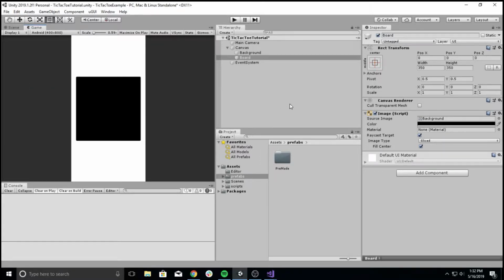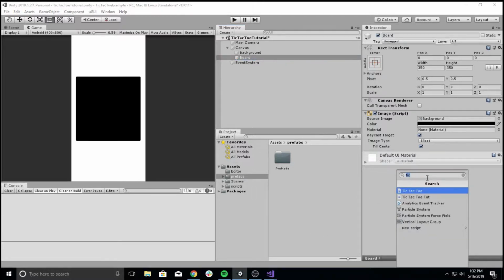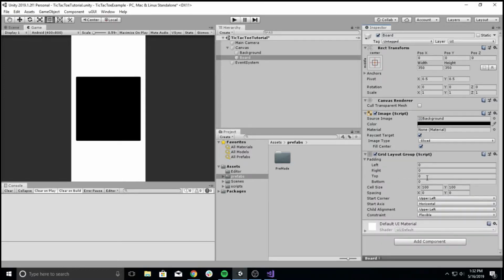Okay, so now I need to populate this board. And I need to make sure this board puts everything in the right position. So just to start, I'm going to add to this board a grid layout group. Now you may have worked with vertical or horizontal layout groups before. A grid layout group is basically a combination of those two. It can control the layout in both the vertical and horizontal direction.